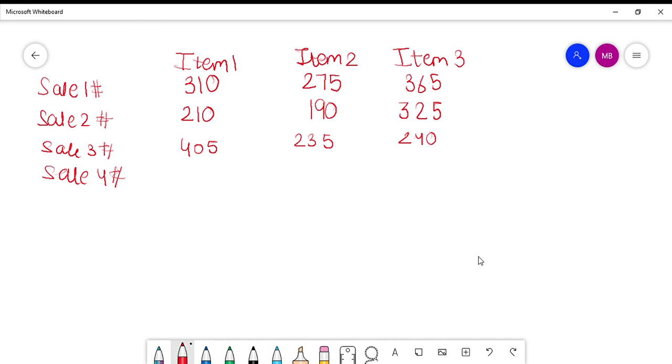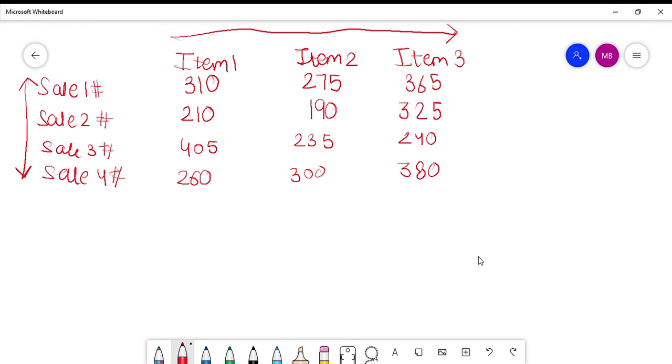Then moving on to sales girl 4. The number of item 1 sold by her is 260. The number of item 2 sold by her is 300 and the number of item 3 sold by her is 380, right? Now this is a table. This is a two-dimensional table. The first dimension is this and the second dimension is this. Now if we want to store all this information together in C, how are we going to do this?